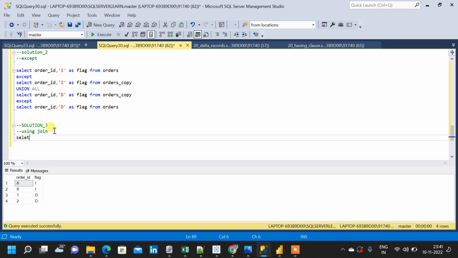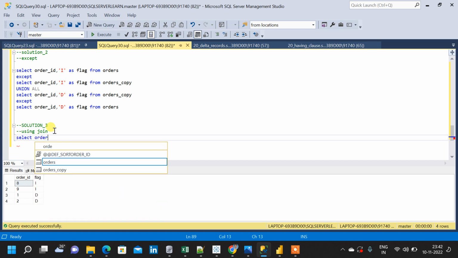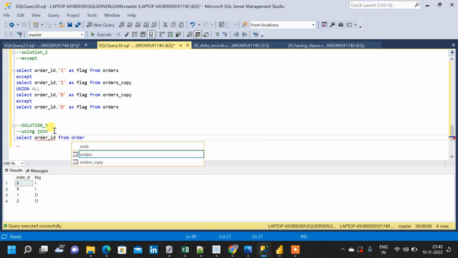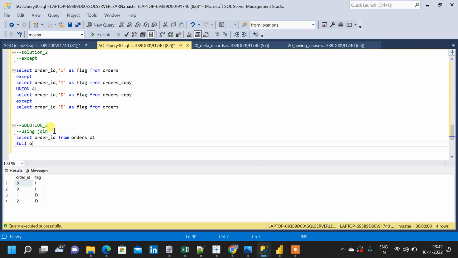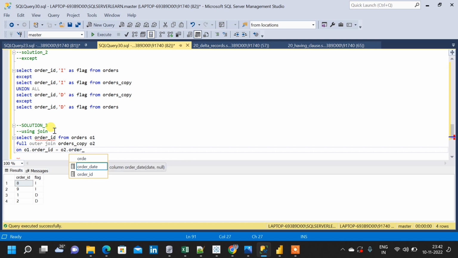Let me start the query. Select. I am going to use the order ID column only because we only need that in the result. Order ID from orders. I am going to give an alias as well, and full outer join the second table, orders underscore copy, with alias O2, on O1 dot order underscore ID equal O2 dot order underscore ID.